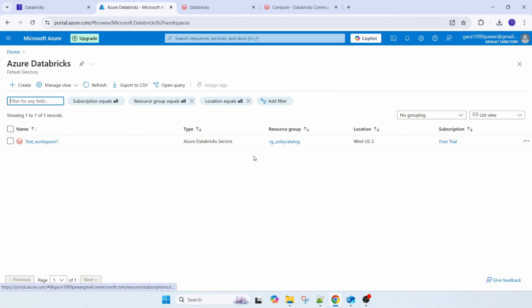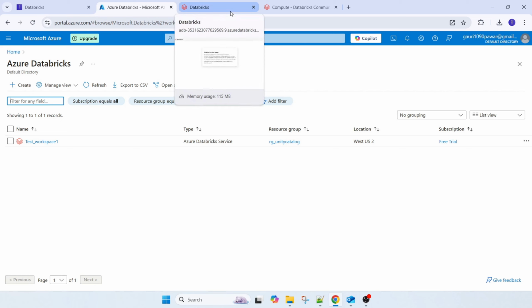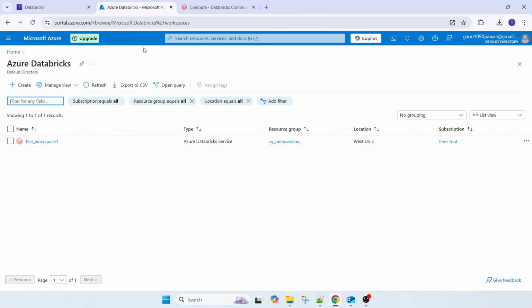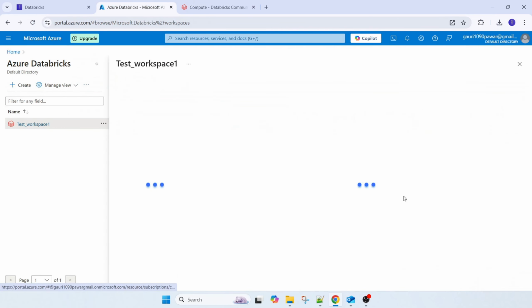And there is a Unity catalog concept also coming in the upcoming session. By default, they are providing the Unity catalog from a governance point of view, so that it will secure your data. I will explain in detail in the upcoming session. First of all, here you have to go to the test workspace and then launch workspace.